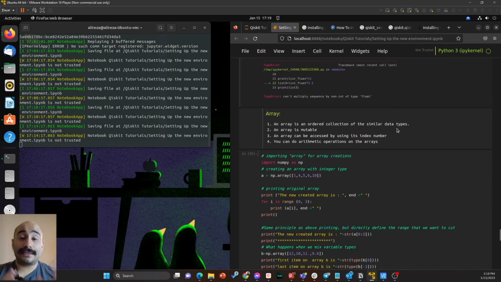The next thing we're going to talk about is the concept of an array. Array, similar to the list, is mutable. It is an ordered collection of similar data types. Here, the important factor is similar data types. You can access the elements using the index value, and you can do arithmetic operations on the array.